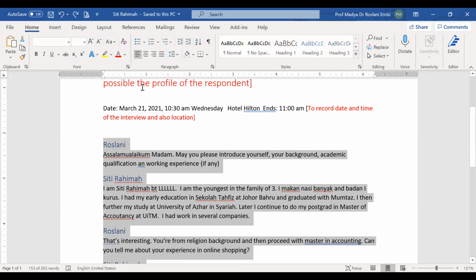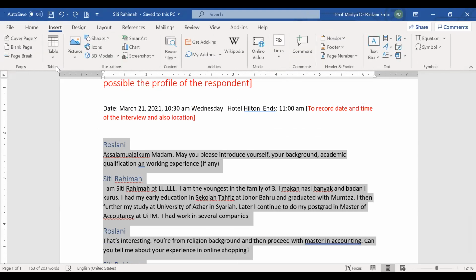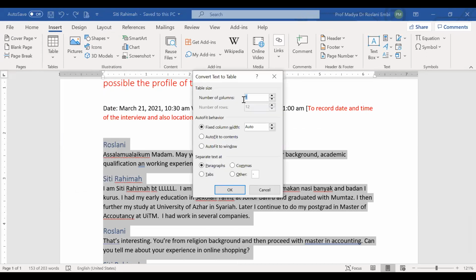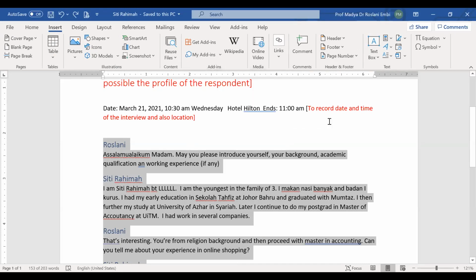If you want to convert from this back to table, you go to insert under table, and then convert text to table. How many columns you want? Just now it was 2, just make sure it's 2. If the column is auto, then you can adjust. So once done, this is where you save. So this is your transcript. This is the one that I want you to send to me.